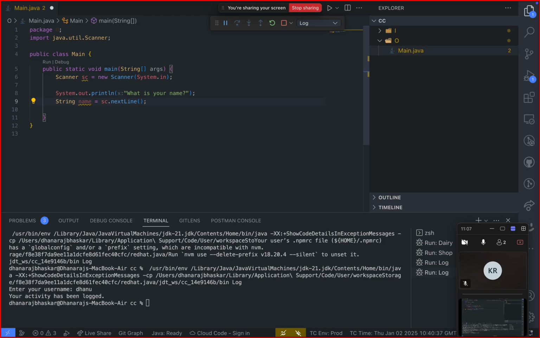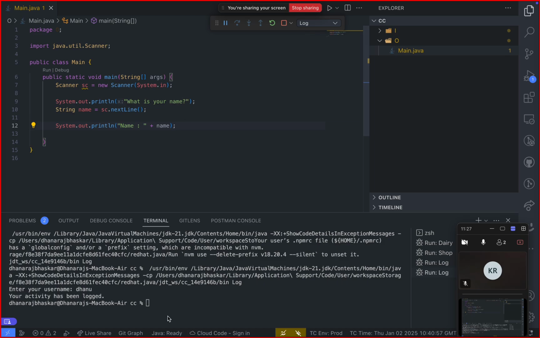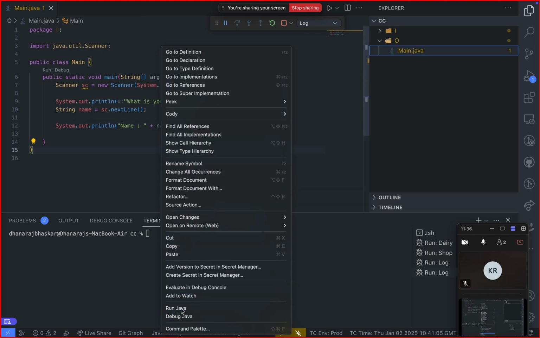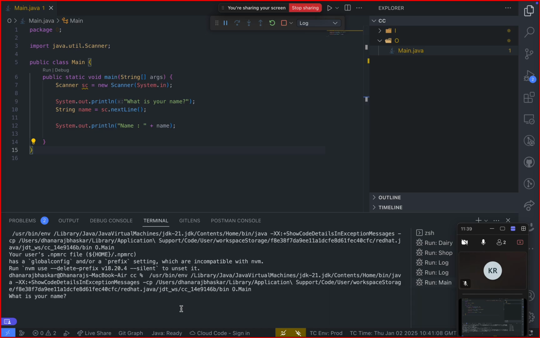So we need to print this one, System.out.println with the name. Now I will run this code. You'll see the terminal asks your name. Here you can see: what's your name. So now we have to add the name. I will add Yuvraj.